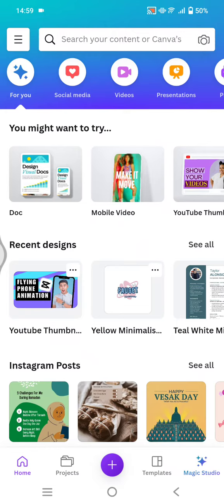On today's tutorial, I'm going to show you how you can create games in Canva. So by games here, I mean a quiz for your Instagram story, Instagram post, or any platform that you use.